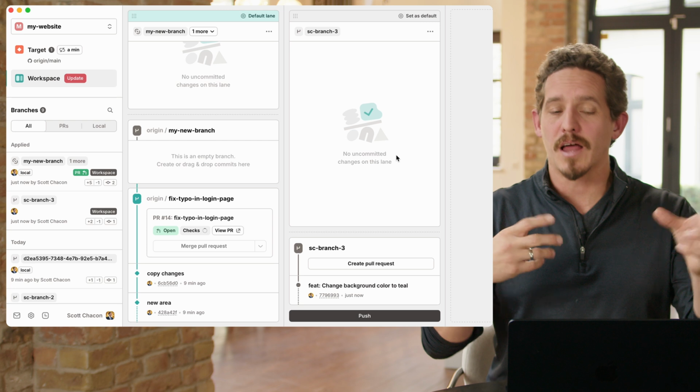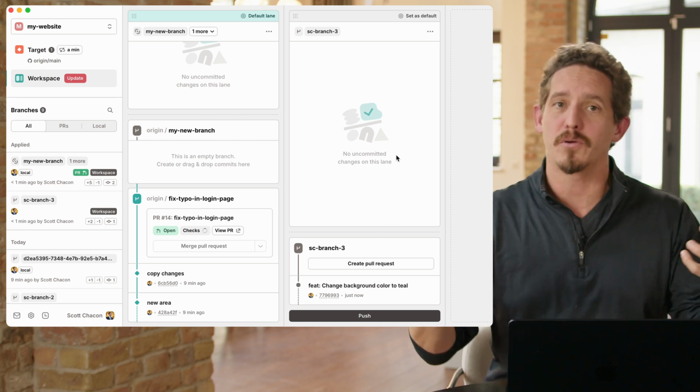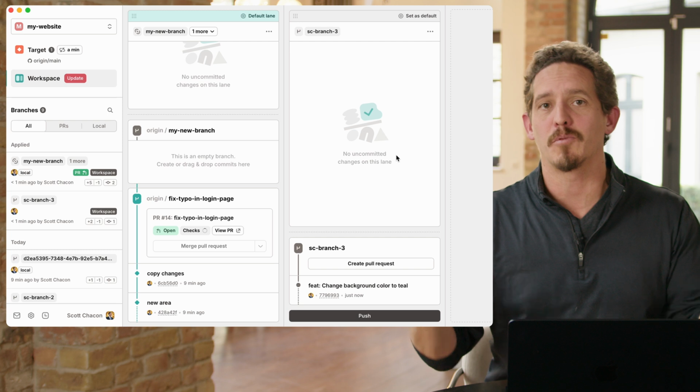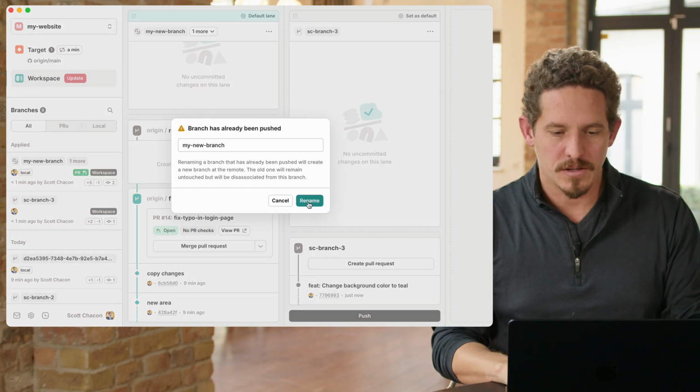So this gives us a lot of flexibility on how we structure our branches, if they're dependent, if they're independent, if they're applied at the same time, or if they're applied independently. So let's go ahead and remove this.